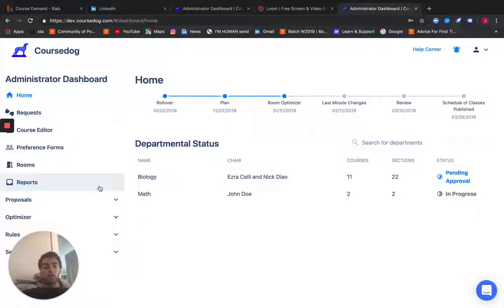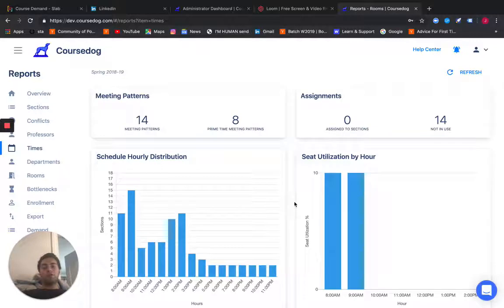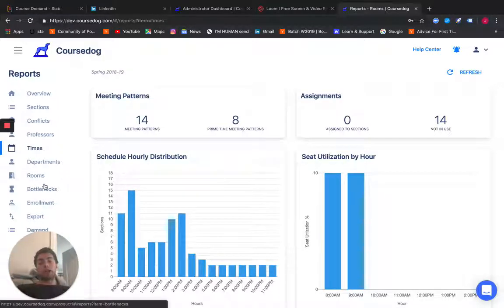Coursedog really starts by integrating directly with your SIS and pulling out schedule data so that we can do an analysis of your scheduling policies to see if they make sense for your campus. One of the things we consistently see is that a lot of schools have quite a bit of bundling during prime times. A lot of schools have many classes bundled in between the hours of 10 and 2 or 9 to 3 or whatever might be the prime times on your campus.